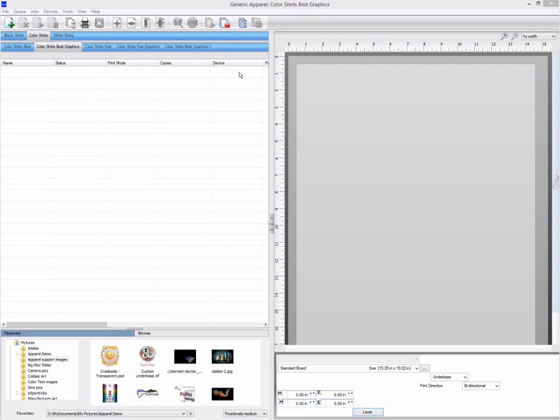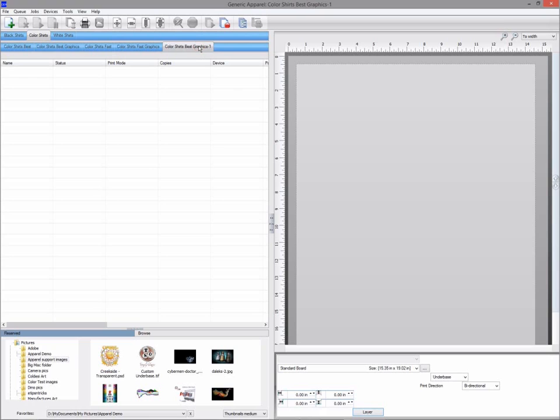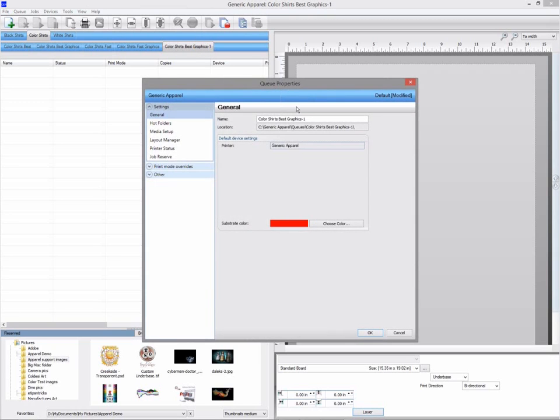Then I can select my new queue, and the first thing I want to do is give it a new name. So I'll double click on it to go to queue properties, and we will call it Color Shirt Best Graphics Custom.